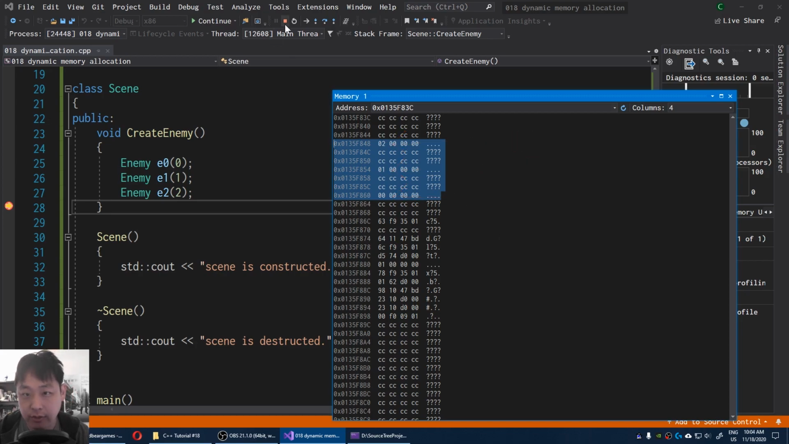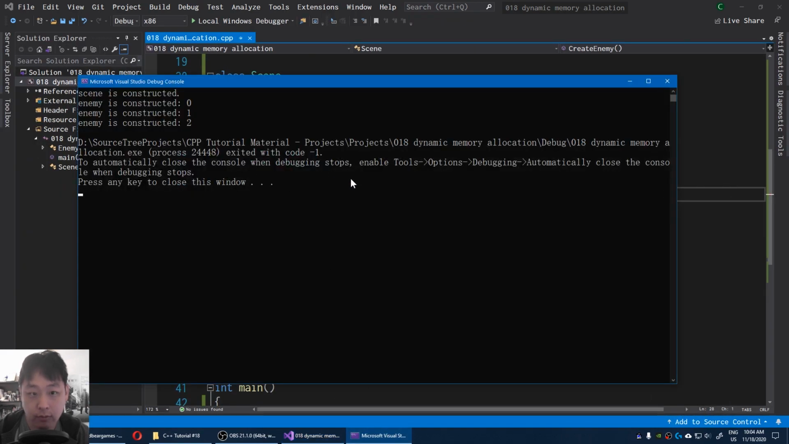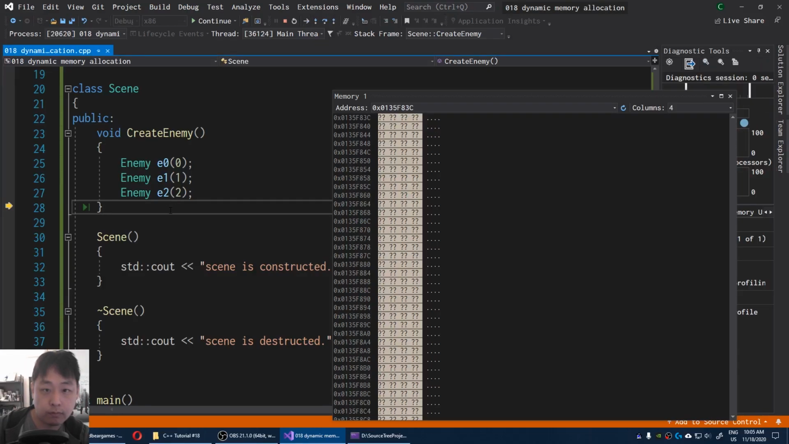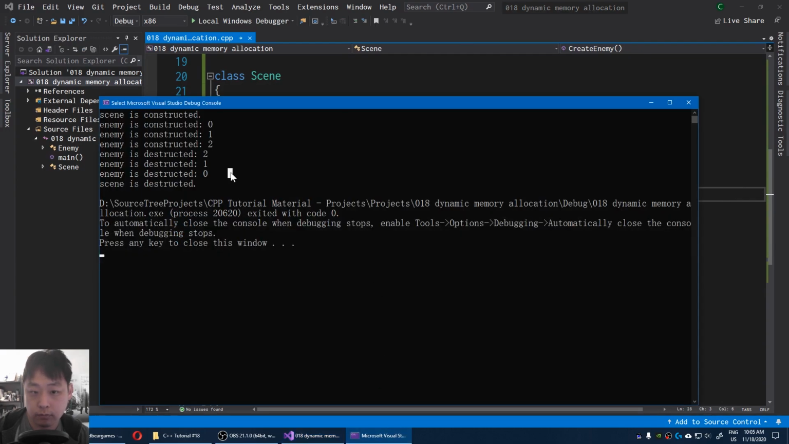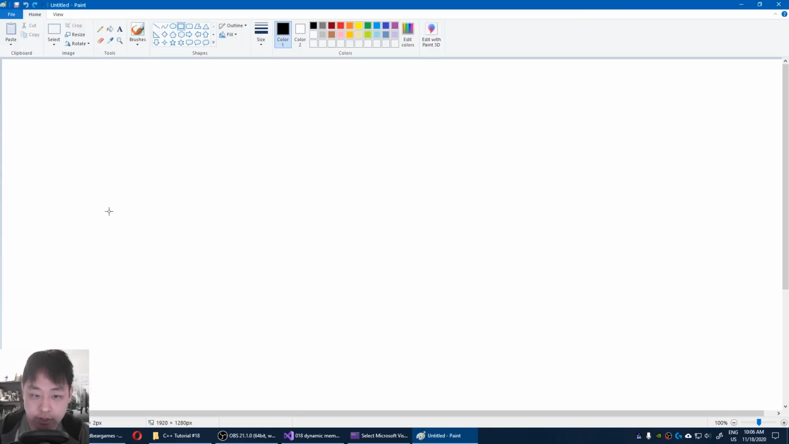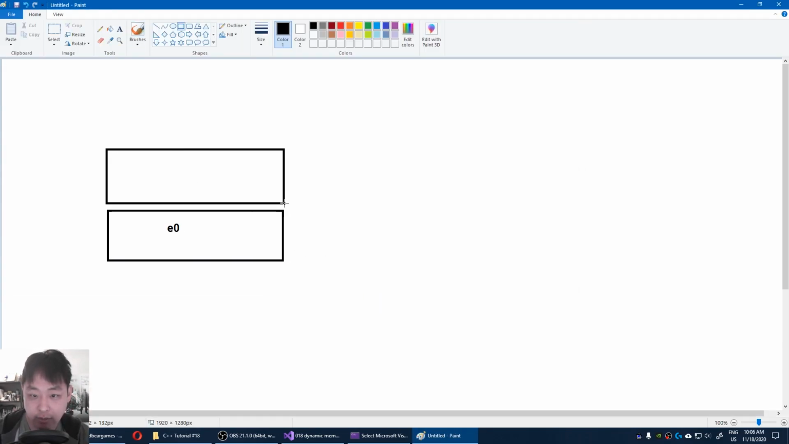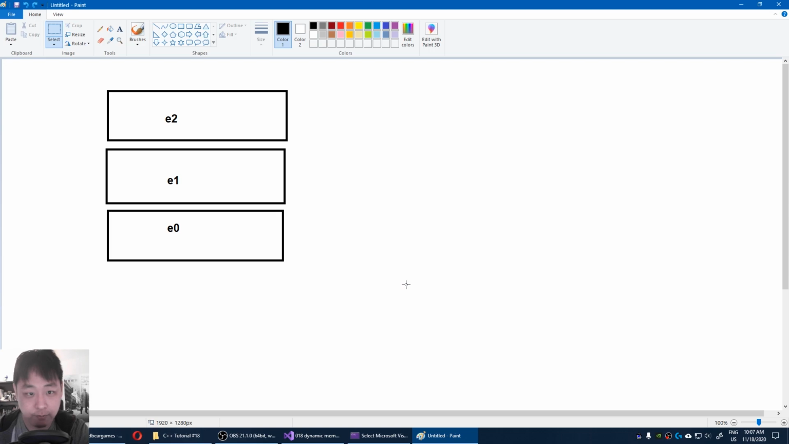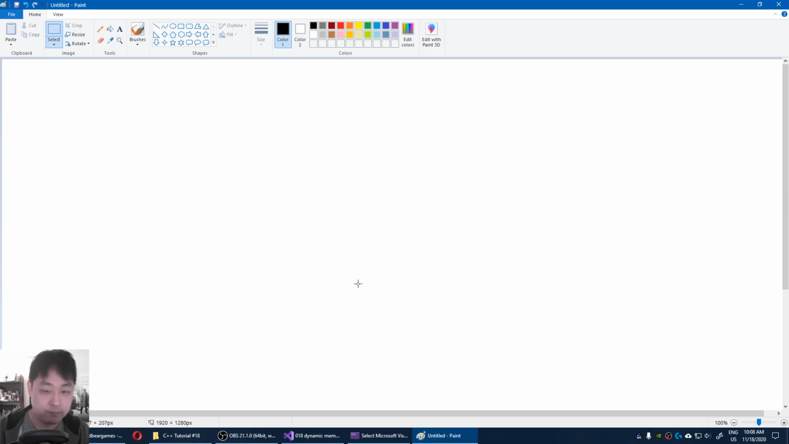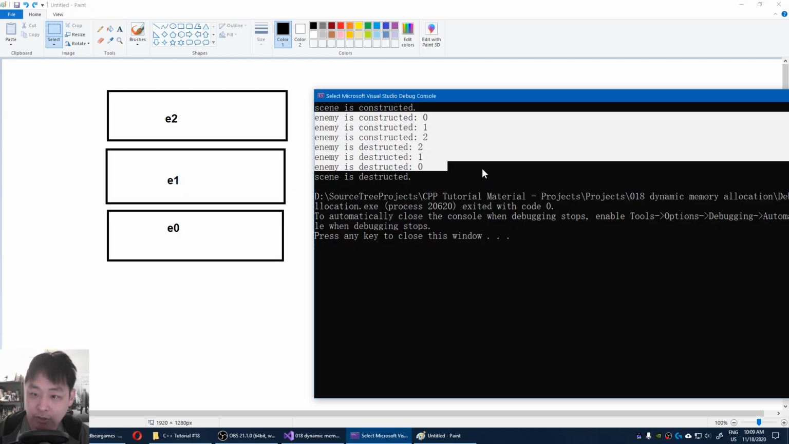So if you look at the address as well as the order, let me run this again just to show you. Okay, if we try to draw this, we see enemy 0 being created, and then we see enemy 1, and then we see enemy 2. This is like a literal physical stack, and the order that they get destructed is we go from the top, just like a physical stack: E2 is gone, E1 is gone, and then E0 is gone. And you can see it in the result.